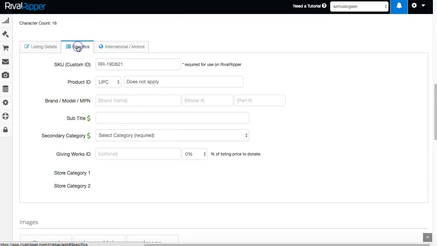An important item, if you're going to use RivalRipper, make sure you always have SKUs. If your listings currently don't have SKUs, we highly recommend going through your listings and updating them so that they do have SKUs, because everything on RivalRipper is attached to these SKU numbers. That's how we import costs. This is just how we keep track of the price ripper data. Everything is attached to these SKUs. So if you don't have a custom SKU, when you create a new listing using RivalRipper, it's going to create one for you.